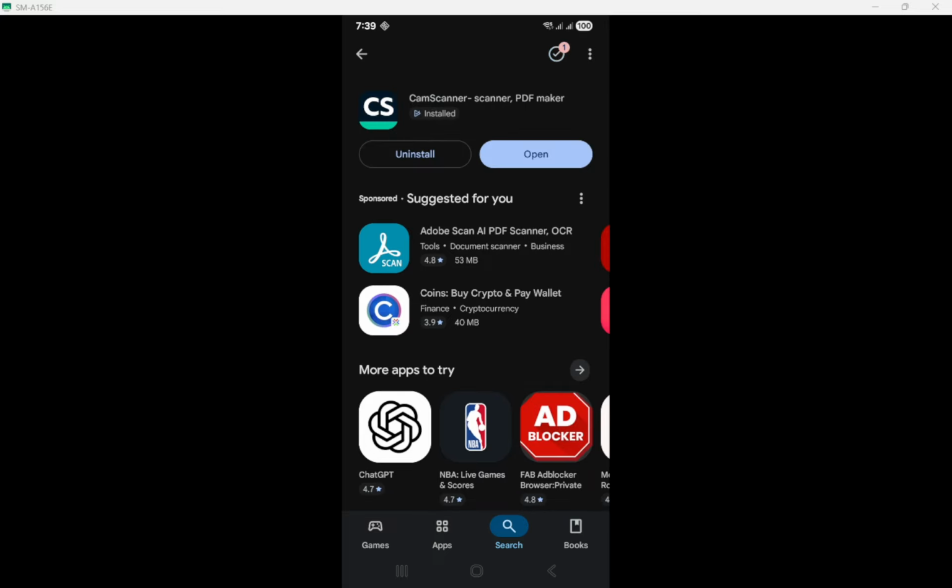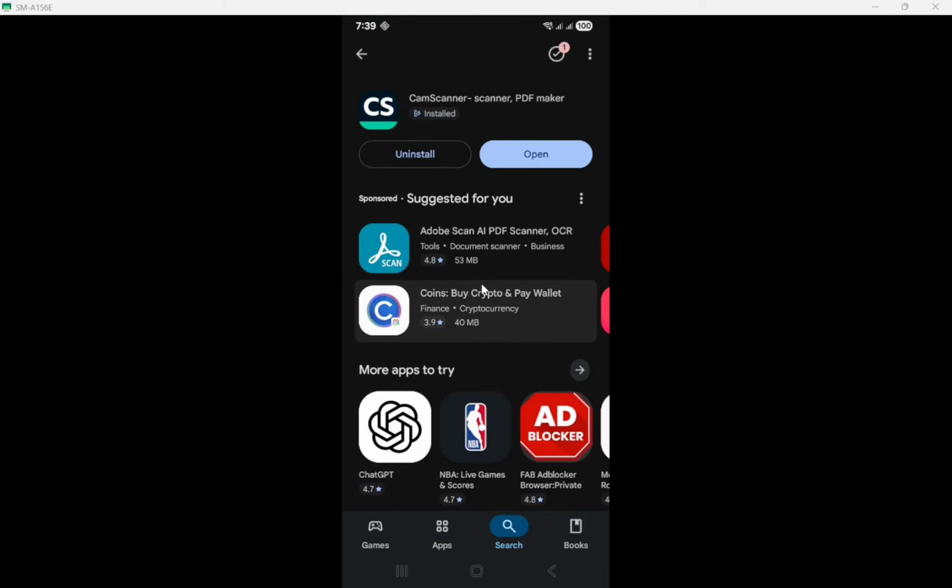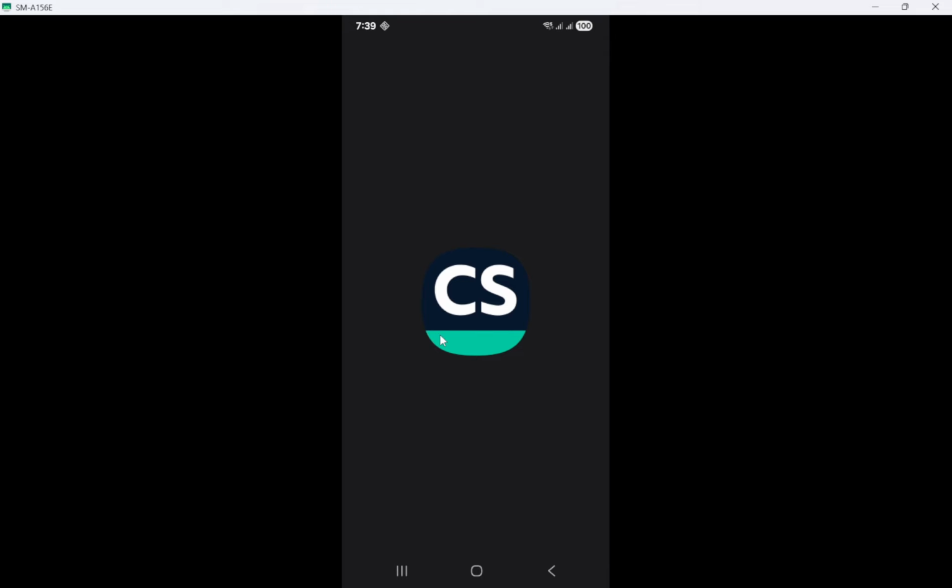Once installation finishes, tap Open. The first time you launch CamScanner, it will ask for permissions. Allow the camera permission so the app can capture your documents, and allow storage so it can save and manage your scanned files. These permissions are essential for scanning. You can review or adjust them later in your phone's settings if needed.